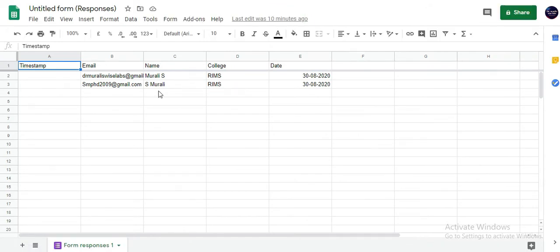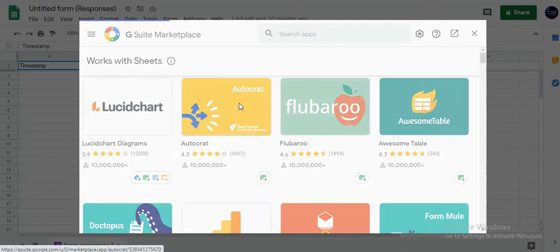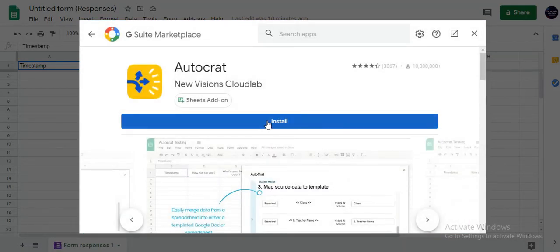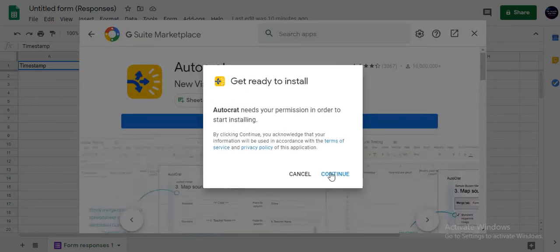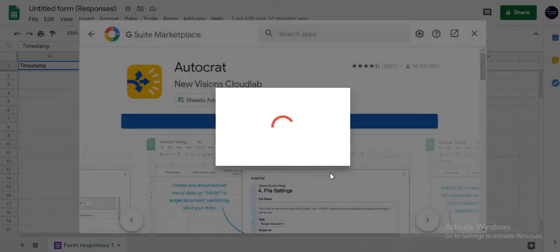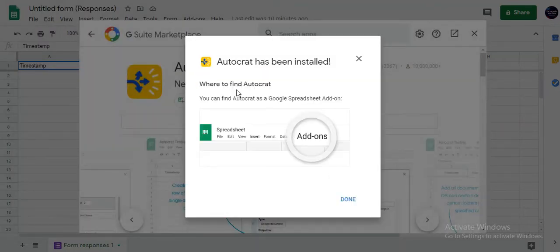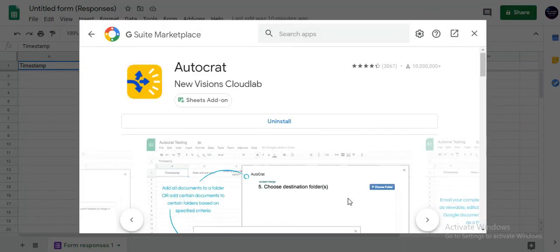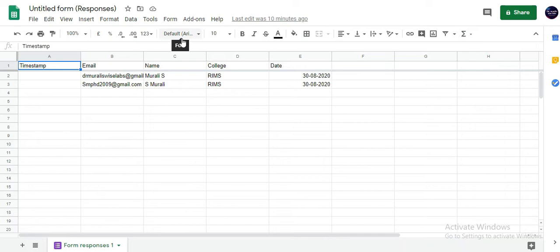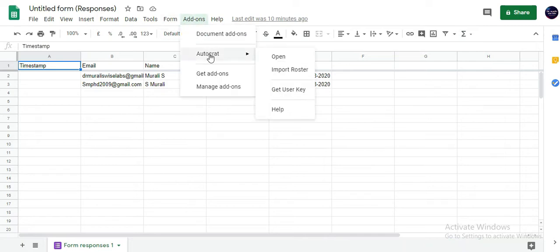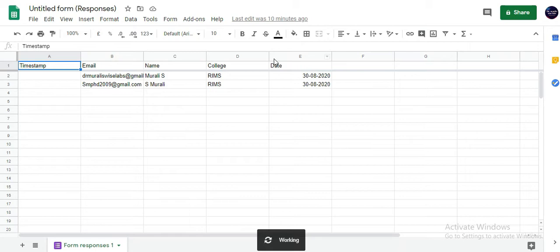Now what you have to do next is go to add-ons. You're seeing add-ons here. Go to add-ons. Now get add-ons. Now you have to get an add-on, this is the add-on which you are trying to get. You get this add-on called AutoCrat. It will ask you to install. Continue. It will ask for the permissions which have to be given for doing this. You can continue saying yes. Where to find AutoCrat? Done. Okay. Now we can close this and you'll see the add-ons here in the AutoCrat. Now open this AutoCrat. Okay.